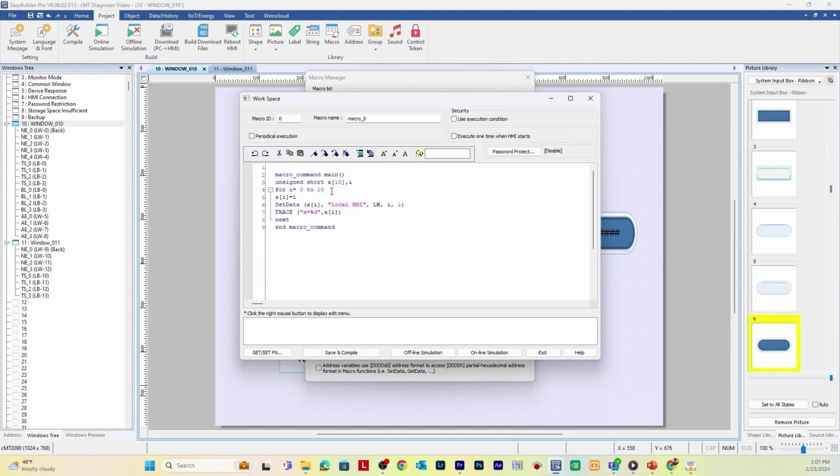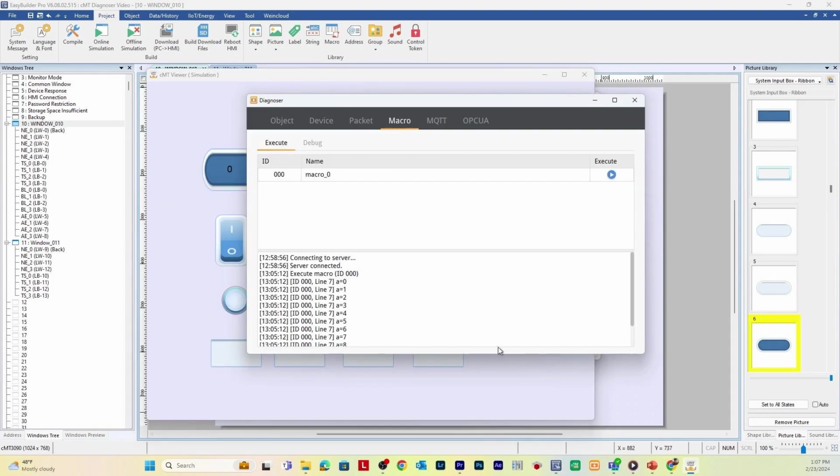For example, define an array 10. Use a for loop from 0 to 10, which will exceed the size of the array. List the value of AI with trace function. In Diagnoser, you will find that AI is only listed 10 times. The 11th is not listed.